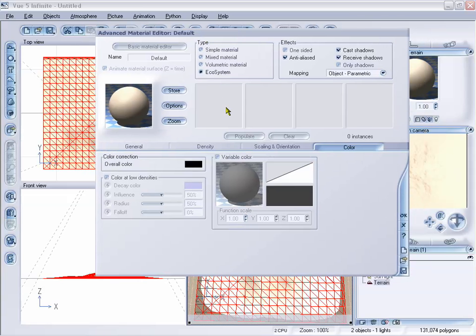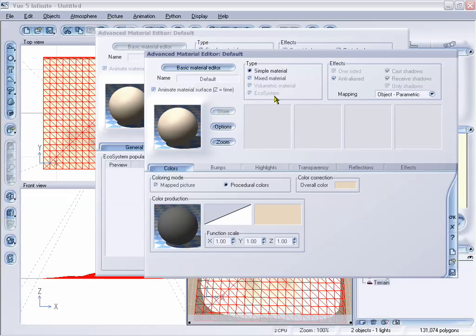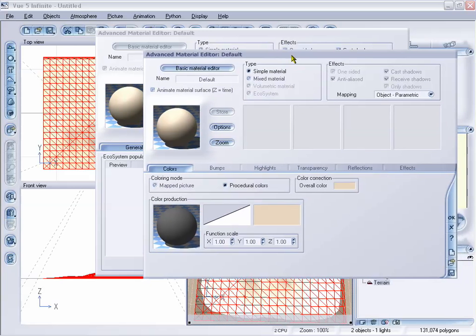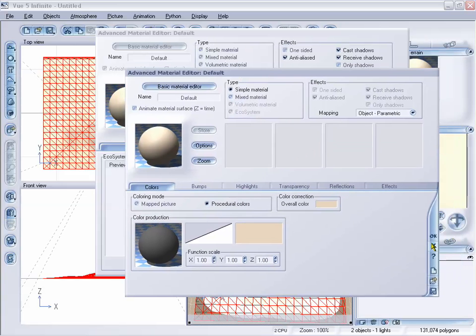And we're not really going to worry too much about our underlying material, which is just our default color, this sort of tan color, which we can still access by going to the General tab and double-clicking on underlying material. You'll also notice that volumetric material and ecosystem have been grayed out, and we can no longer select those functions. But that's because it's directly tied to our ecosystem now.